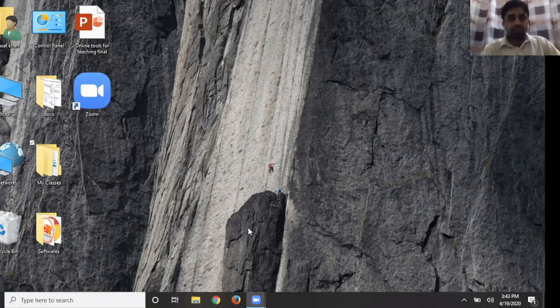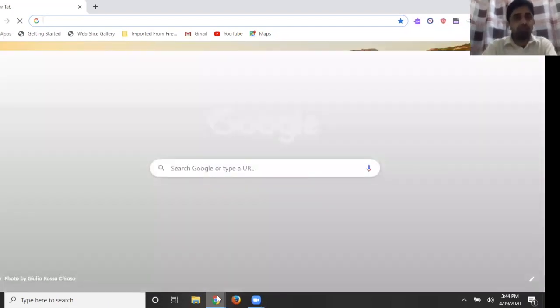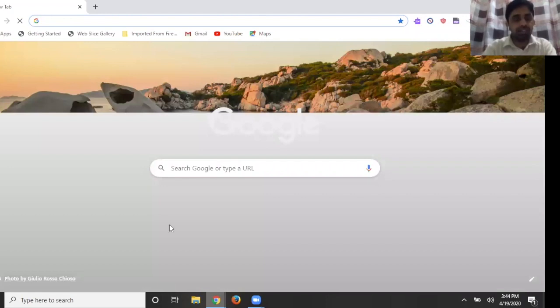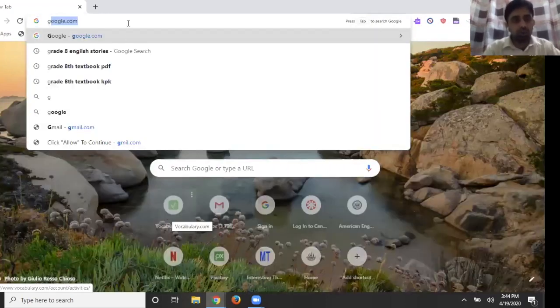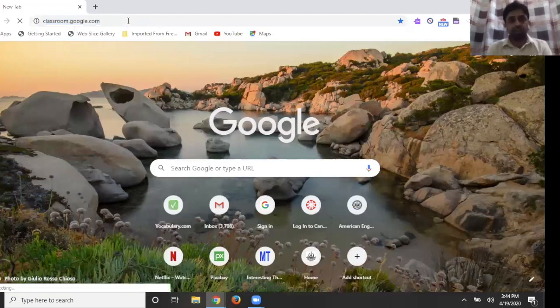So let's go into the interface. For entering the interface of our LMS, Google Classroom, you need a web browser. In my case, I am using Google Chrome. You can use any browser, whatever you like. It works on every browser. You are going to type the address classroom.google.com. Very simple. Just click on it and it will take you to the interface.